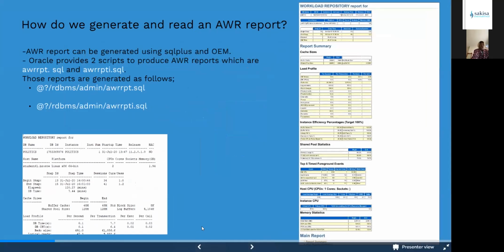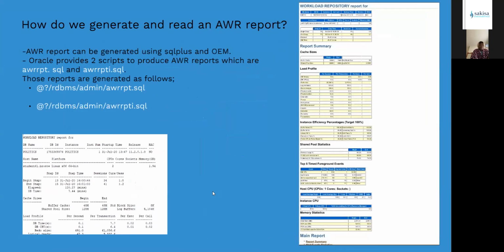So how do I make an AWR report? You need to know that Oracle provides 2 scripts to produce an AWR report. What are those scripts? We have awrrpt.sql and awrrpti.sql. The 2 scripts give essentially the same output, but awrrpti.sql allows you to select a single instance.